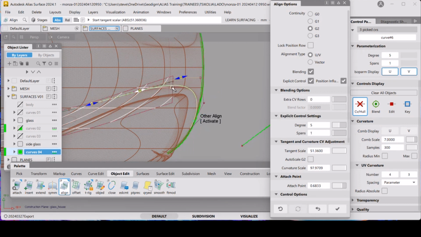So again, CVs are everything. You might start to see that I don't put the diagnostics on very often because the CVs just tell you so much. Obviously, I do put the diagnostics on from time to time, but I can tell from the CVs pretty much whether that's going to be a good shape or not.